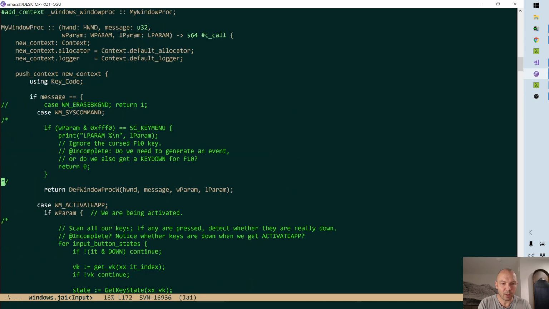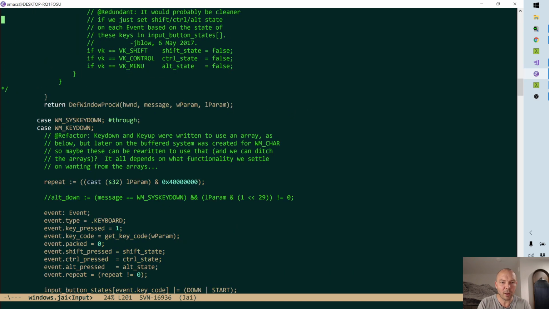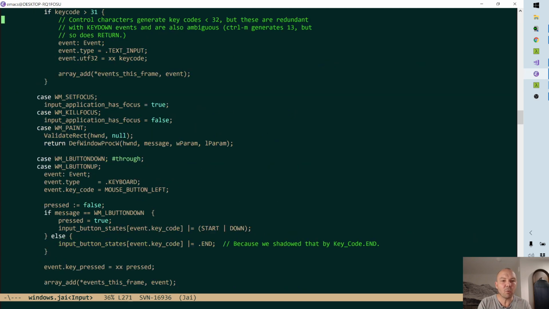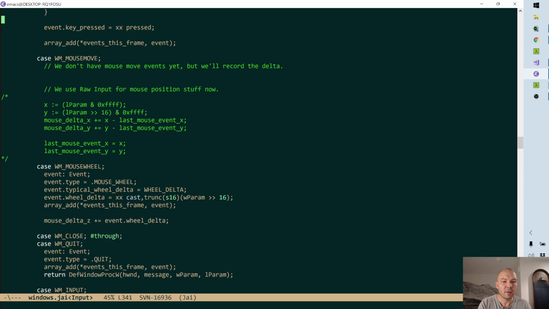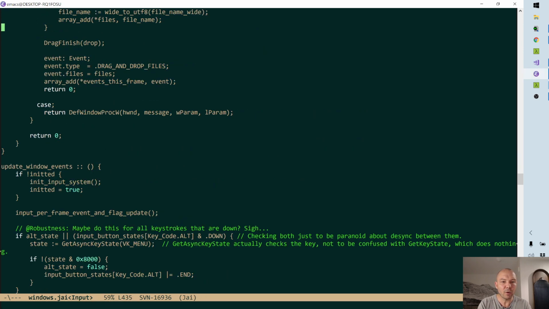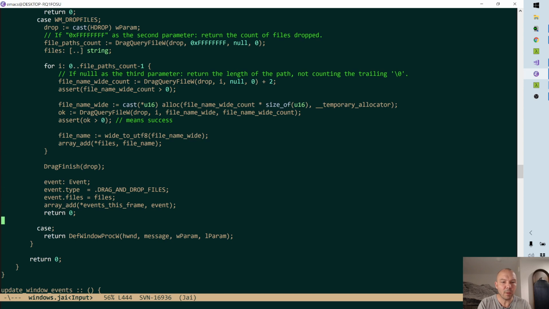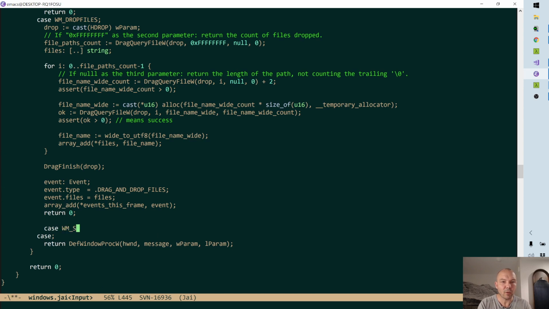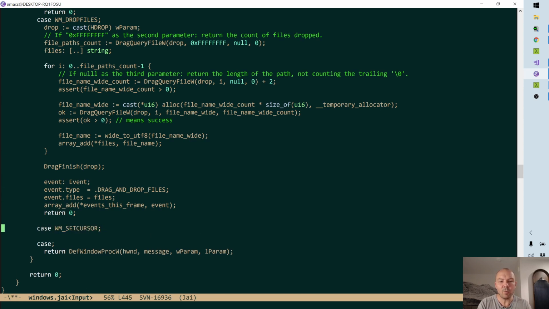Yeah, my window proc. Okay, here's the Windows window proc. Step one, let's at least make it work. Is there a set cursor in here? No. Okay, let's make it work for us. And then we would have the option.